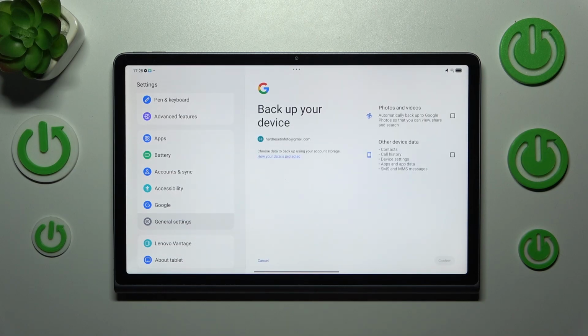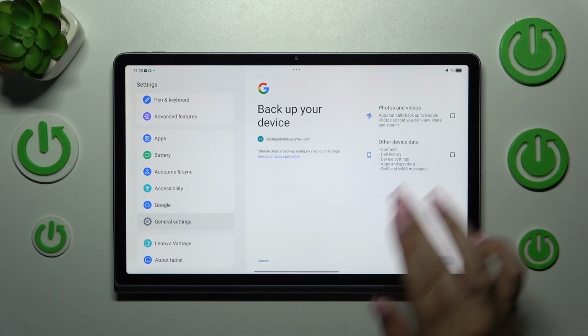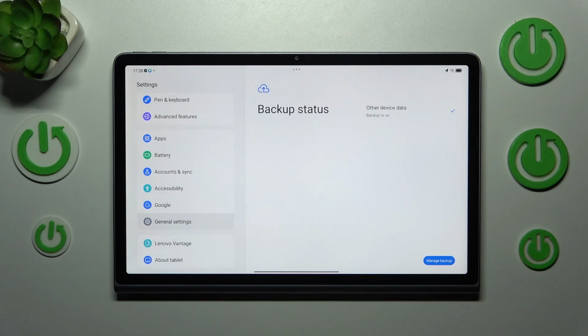Here we've got the information about the backup, so basically we can choose what we want to backup. So photos and videos, other device data like contacts, call history, apps and apps data, or both. It's up to you. I will choose only this one and tap on Confirm.